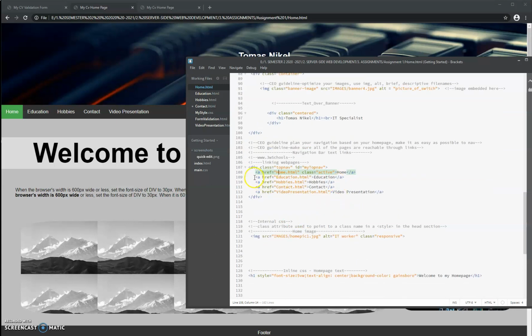So I link the web pages with the help of these lines here. So the web pages were linked with this A attribute. The A tag defines a hyperlink, and the href attribute indicates the link destination. So that's how I link the pages.